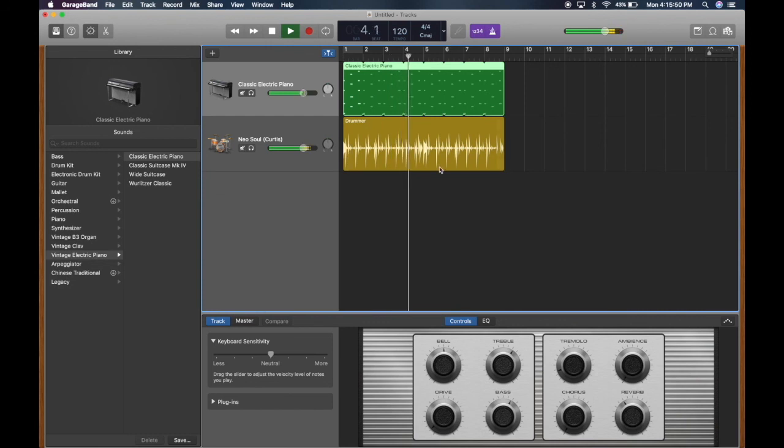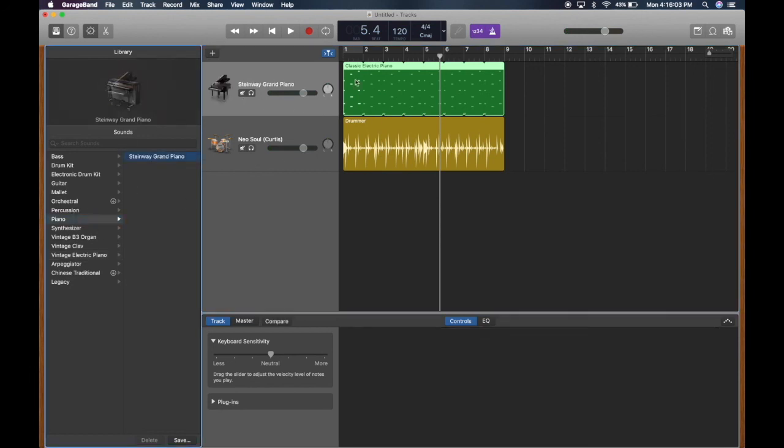And that's basically it. This is all you have to do to get started with GarageBand. From here on, I've already showed you how to choose new instruments and choose which library instruments you want to play. Let's say I wanted to go piano. Now I have a piano.